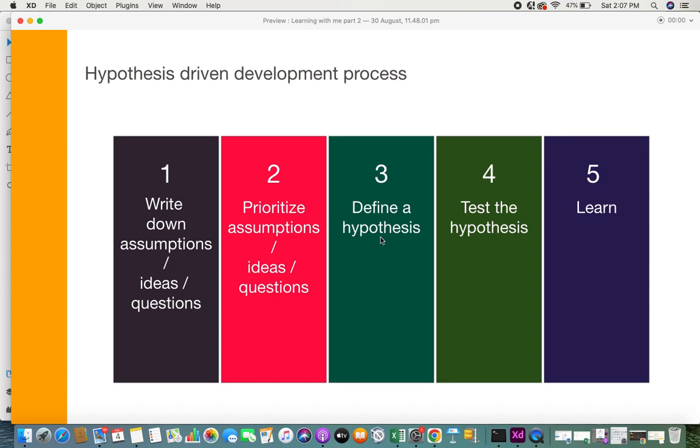The third one is to define a hypothesis. So once you have prioritized these assumptions, then you define a hypothesis. Once you've defined the hypothesis, you need to test it out and see whether the hypothesis is a failure or a success. And the fifth one is to learn. You need to learn from the results that you get from the experimentation or the test phase of the hypothesis. So let's get to see each one in detail.